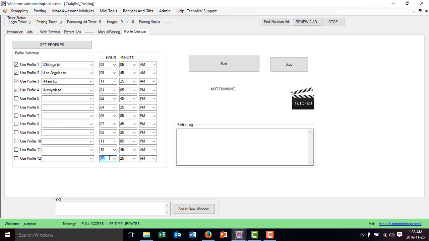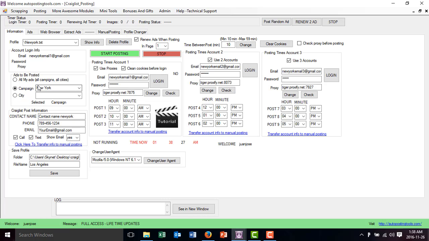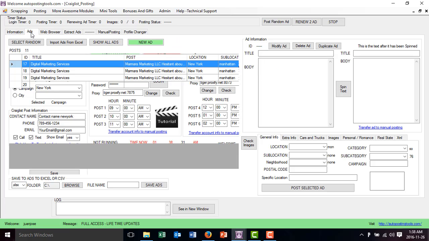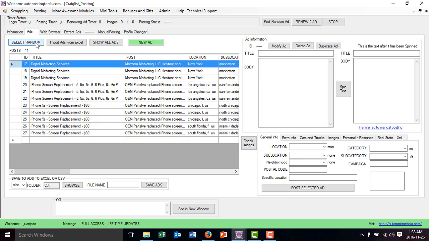This way you make sure that your postings from Chicago are from accounts from Chicago, from proxies from Chicago. Your ads will be in Chicago, and everything is related to Chicago in this case. What I want you to see is that whenever you choose a campaign here, like New York, the program is going to show all the ads, but only for that city.